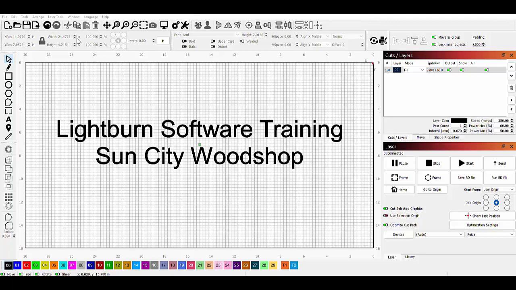Laser engraving and cutting can be used to enhance your handcrafted wood projects or as a tool to create projects such as boxes, signs, ornaments, etc. Now, let's begin.